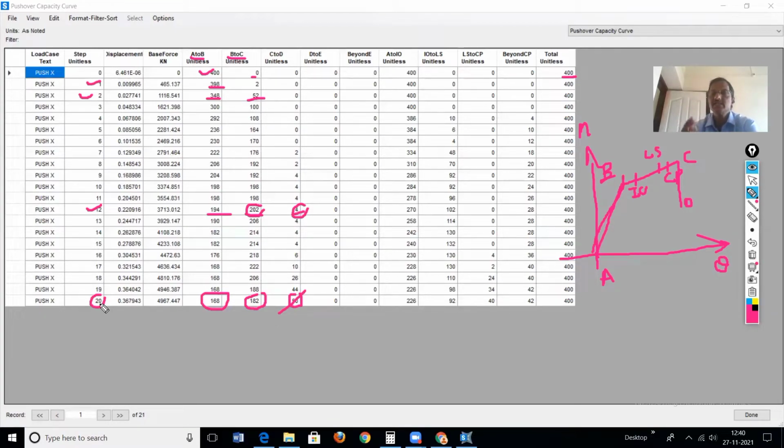So in each step, 1, 2, 3, 4, how the hinges have developed in each model, in each element, how many hinges there are and what their state is, whether they are in the linear stage, whether some have crossed the yield stage, and some have crossed the ultimate stage. All this information we get from this particular table.